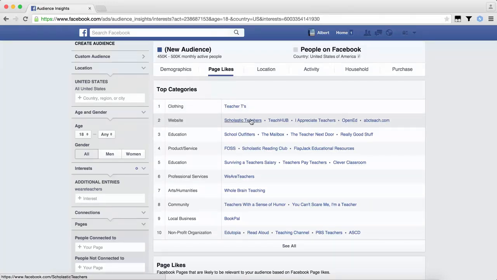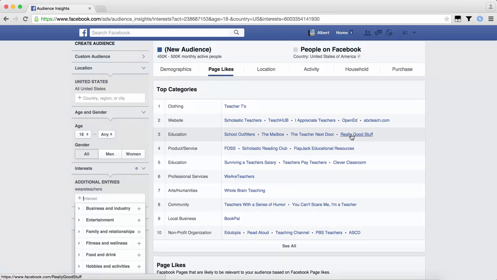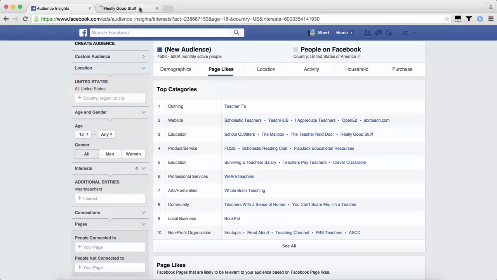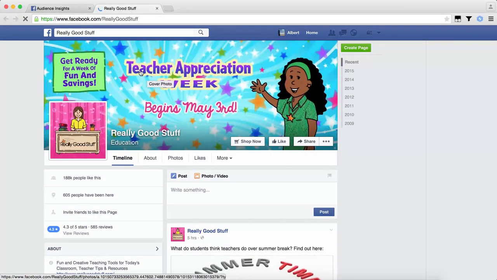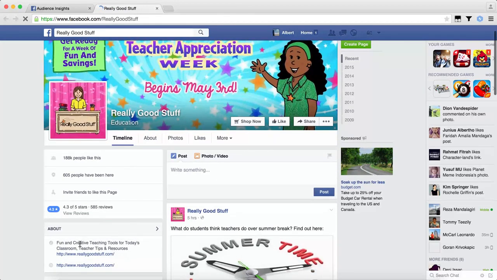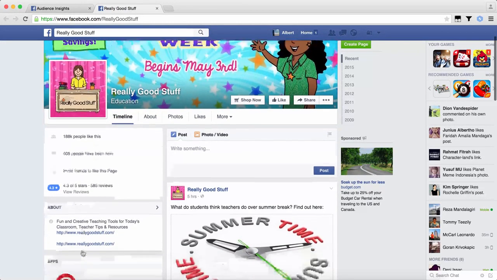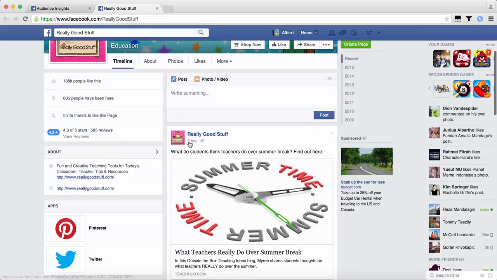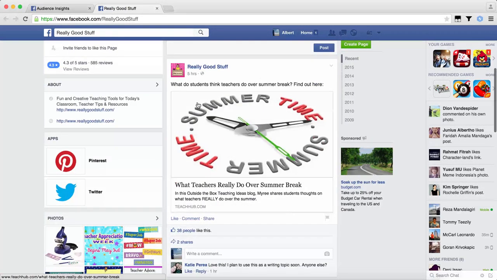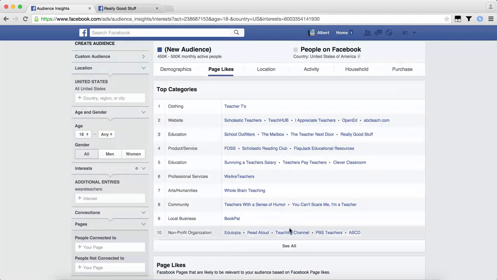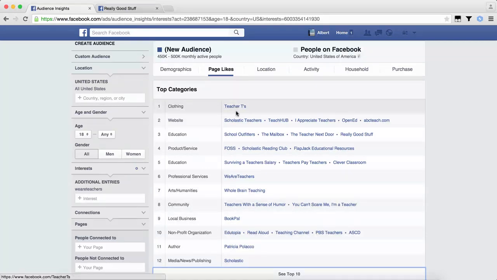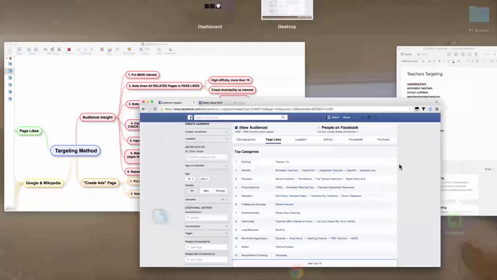So let's choose, for example, Really Good Stuff. We are not really sure whether this is education related or not, so we just click on it and check. Yes, this is Teacher Appreciation Week, fun and creative teaching tools for today's classroom. And the last time they posted was 5 hours ago, which shows that this is an active page. So you can include this in your list. Basically you check one by one, and you note down all the related pages and then add them to your list.